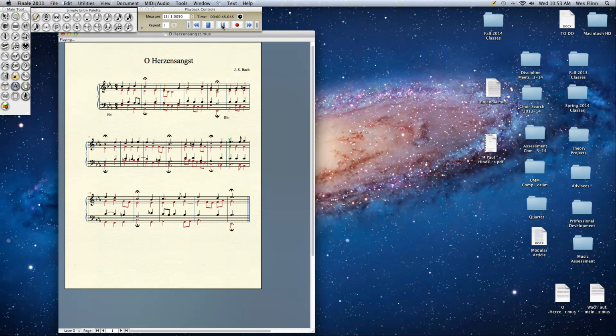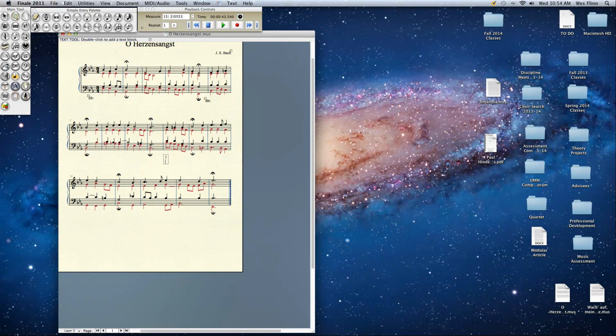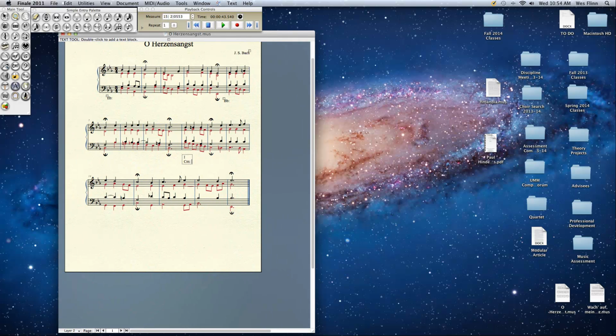1, 4, 6, 6, 4, 5 with embellishment. That's pretty straightforward. So somewhere around here, either this is a pivot, so the 1 of B flat becomes the subtonic of C minor. That might look something like this if we're doing it this way.